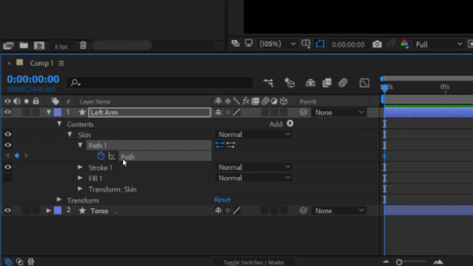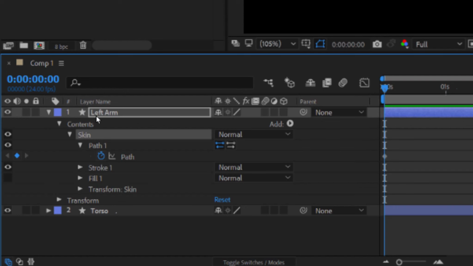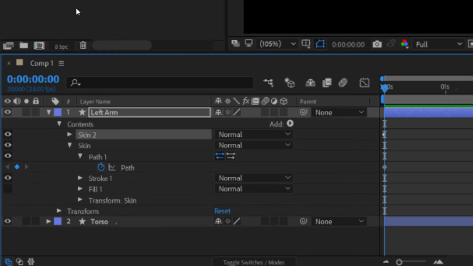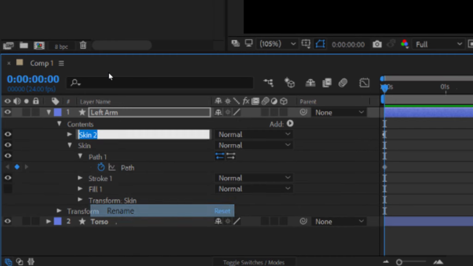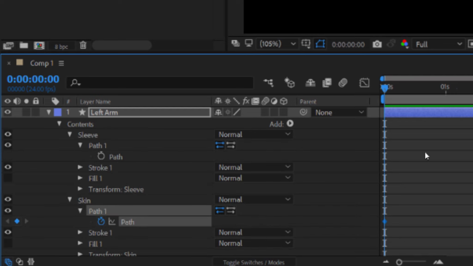This is the most crucial part. I'm going to add a keyframe to the path of the skin, which is really the bottom-most layer. Everything else is going to go above it in this stack. So whatever you're drawing, whatever's on the bottom is what you're going to link everything to. So with the skin selected in the contents of the arm, I'm going to press Command D or Control D, and that's going to duplicate it. I'm going to rename the duplicate sleeve.